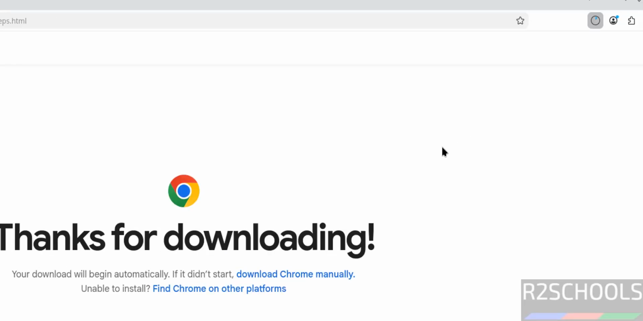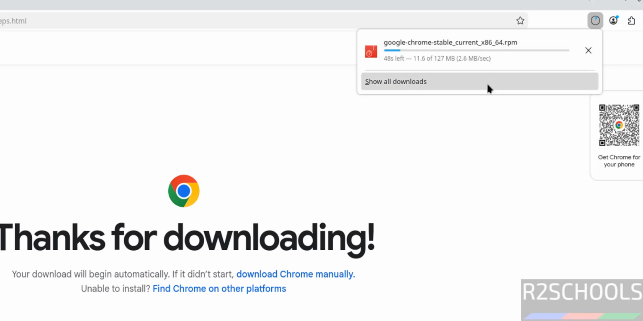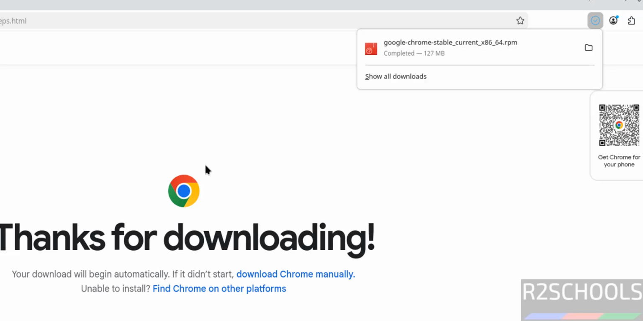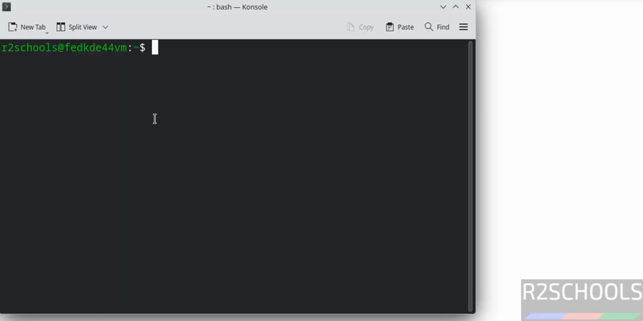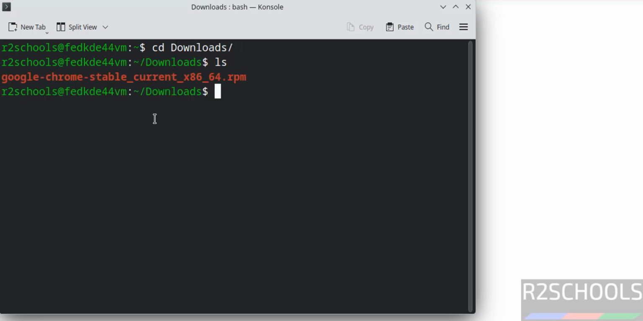At a moment download will be started. See, download started and its size is about 127 megabytes. See, download completed. Now open terminal or console. Go to downloads directory, cd Downloads, and now install this package.